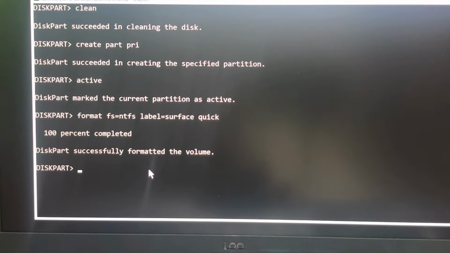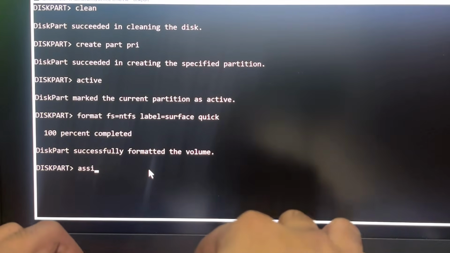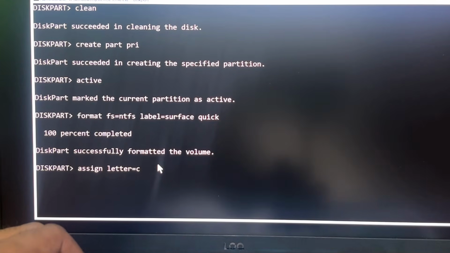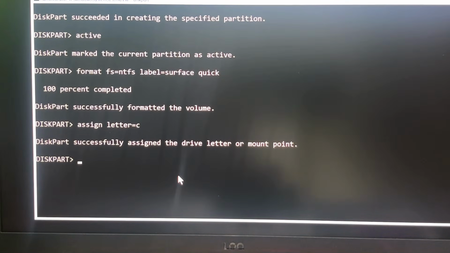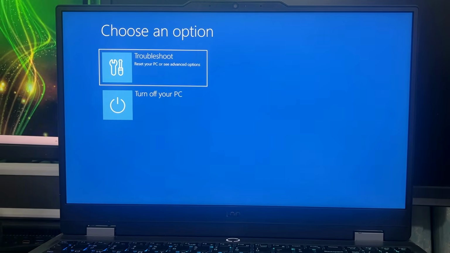So it says this part successfully formatted the volume. So once the partition has been formatted, we have to assign a new drive letter. So type assign space letter equal sign and I will give the C drive. So I will type C and again hit the enter key. Alright, so now we are all done formatting this partition. So we can just type exit and get out of here.